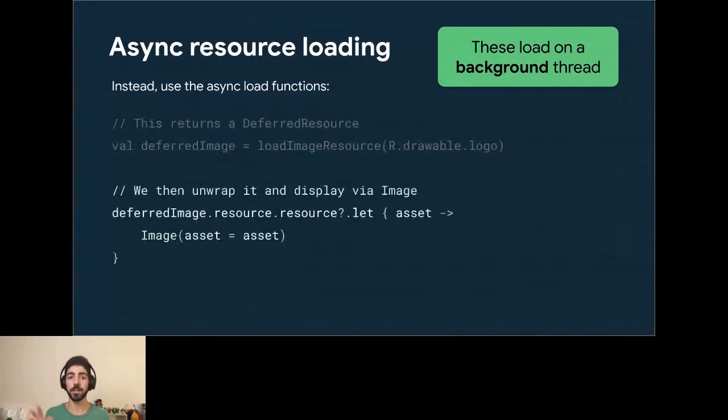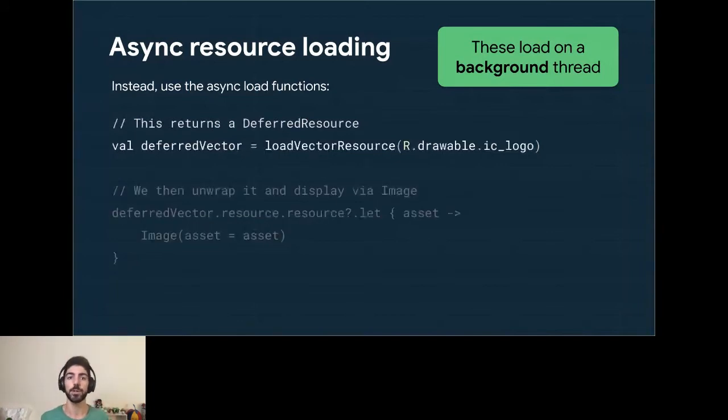So if my image has been parsed, for example, then display that on the screen. Otherwise, skip it or put it blank or whatever. And because of the magic of recomposition, that deferred image is going to update automatically when the image has been loaded. So if you use this in a composable, it will recompose automatically when the image has been loaded. And the same for vector resources. So you have the load vector resource function that is also going to load it on a background thread.